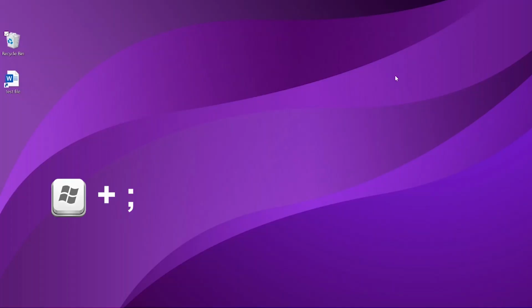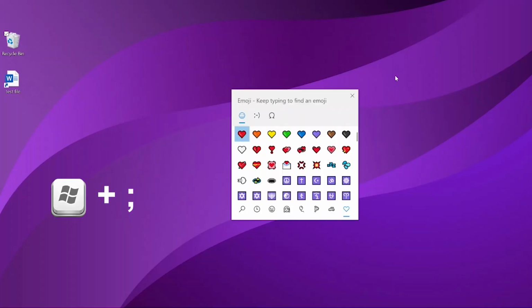Finally, the best and ultimate shortcut that I saved for the last, and that is Windows plus semicolon, which brings up the emoji panel. Truly mind-blowing, isn't it? That is all for today's video.